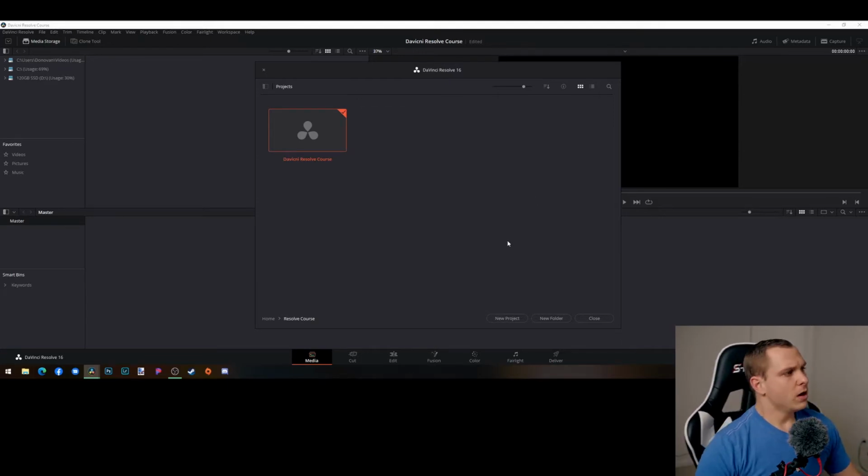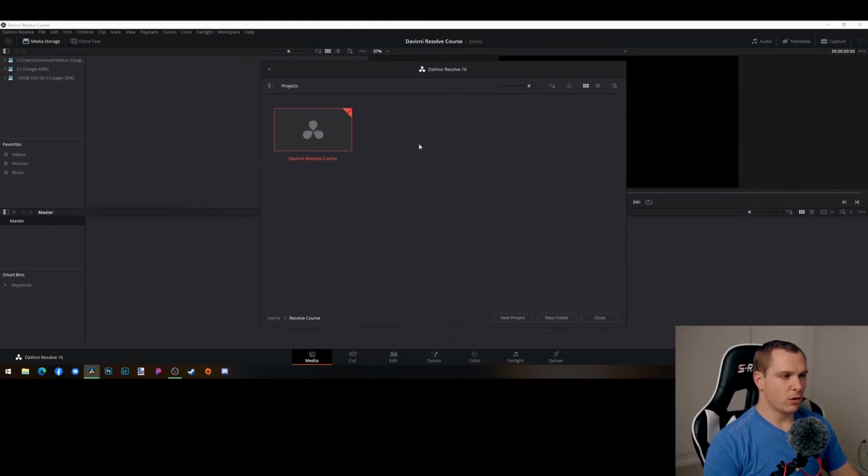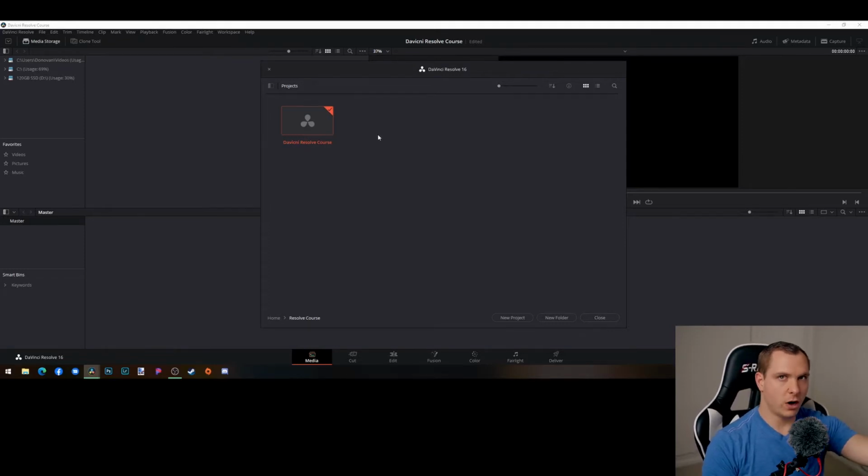Okay, so in this first window that I have pulled up, this is the projects window. The projects window that you were greeted with is usually just the first thing that you're going to see in DaVinci Resolve when you open it up. I've already opened up DaVinci Resolve and I've opened up the project window on top of it.